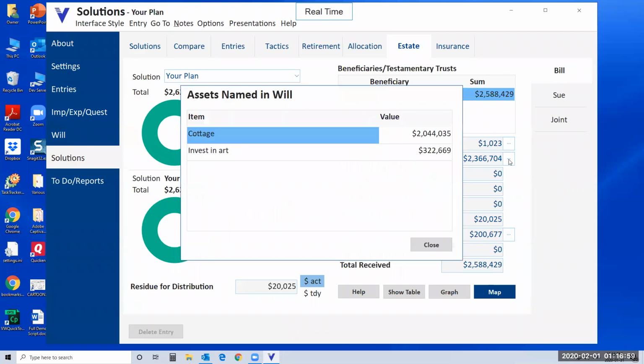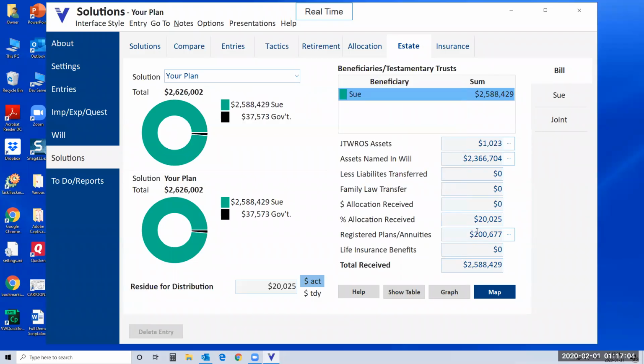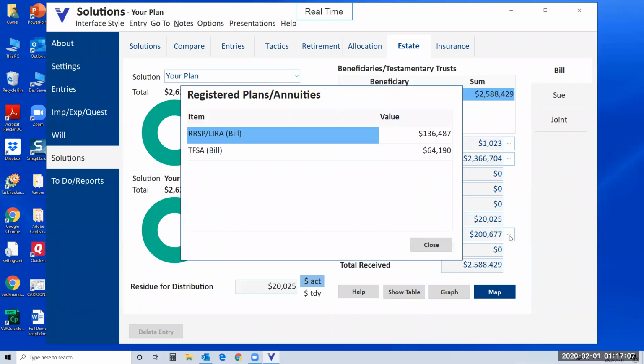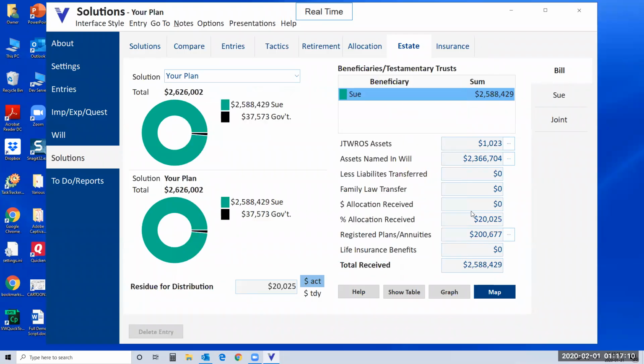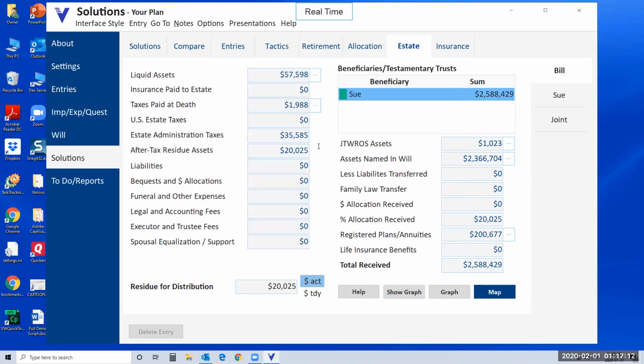She's going to get assets named in the will, the cottage. I've got a piece of art in here that I want to use a little bit later. The remaining value of his RSP, TFSA, etc. And so if we look at taxes, he's got some liquid assets, non-registered portfolio. We'll come back and talk about that. Taxes at death, not very much, and you can click that button to have a look. Estate administration taxes, probate fees. So the liquid assets less the charges to the estate give the remaining residue, and in this particular case, all of it is going to Sue. So the picture looks quite good.